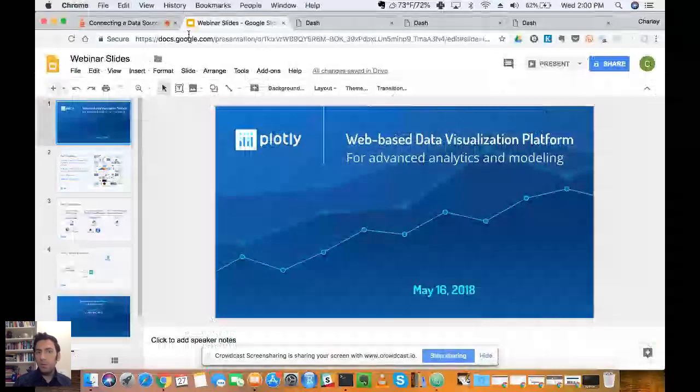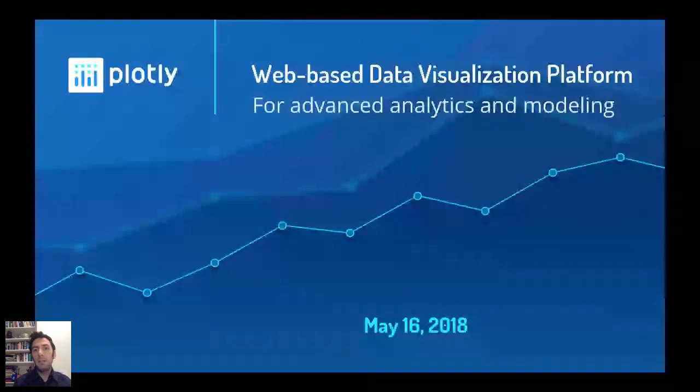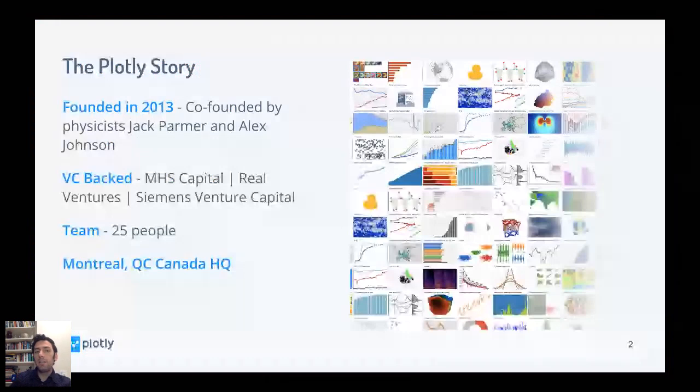So first, just to introduce Plotly. Plotly is a web-based data visualization platform for advanced analytics and modeling. Plotly was founded in 2013. Co-founders Jack Parmer and Alex Johnson. We are VC backed, so you could see a few of our VC partners listed there. And we're currently a growing team, around 25 people, depending on who's part-time, full-time, based in Montreal, but we do have several remote workers, myself included.